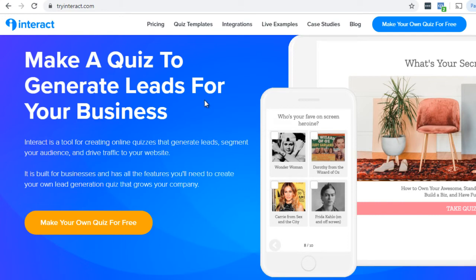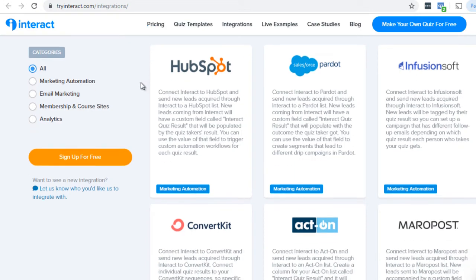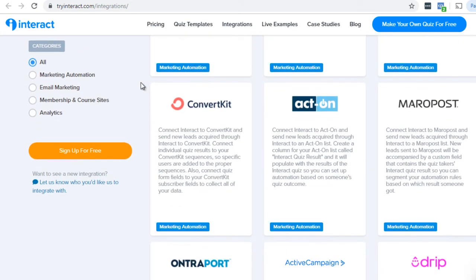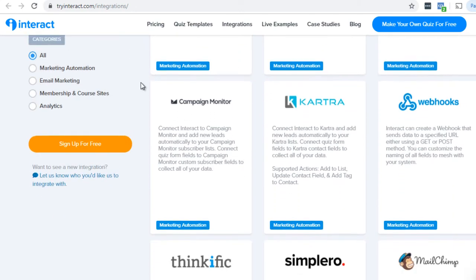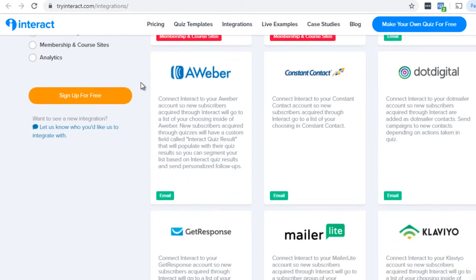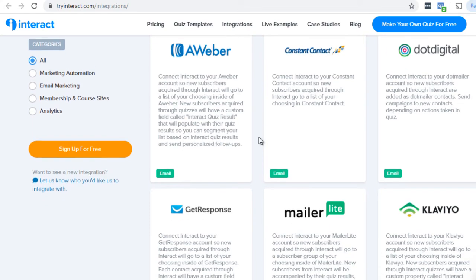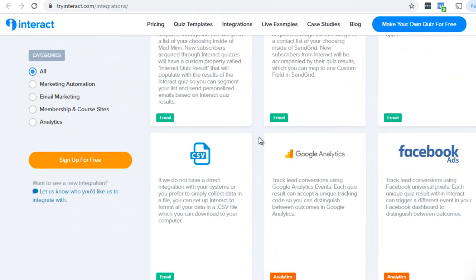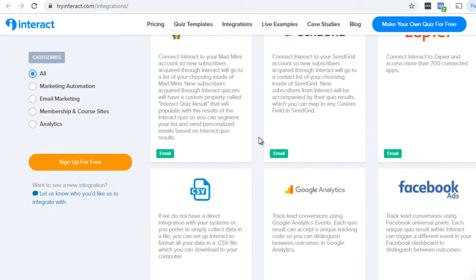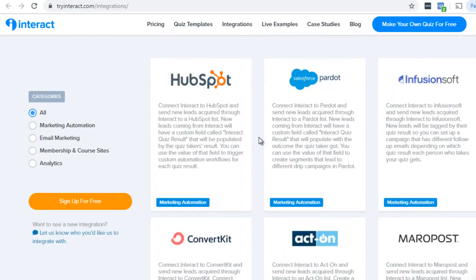They have a lot of other features inside of it. But if you go to Interact's integrations and you scroll down, you can see that it's already integrated with ConvertKit. Entreport's good as well. ActiveCampaign's good. And if we scroll down, we can see Aweber and GetResponse. And they're integrated with a ton of other email marketing systems and analytics, Facebook ads, and more. So you want to see that.